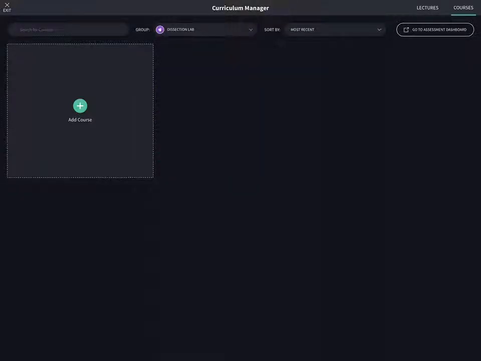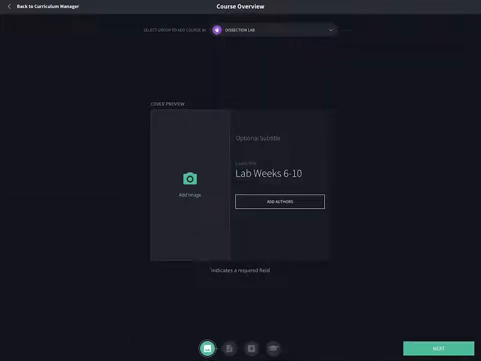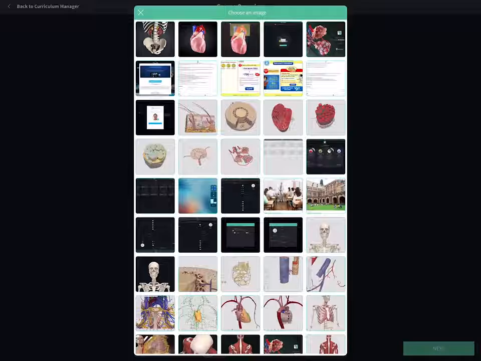then select Add Course. Enter the details for your course. You can choose a title, subtitle, and authors from a list of 3D for Medical account holders. Add an image to make your course instantly recognizable.